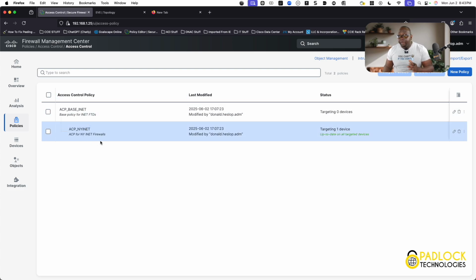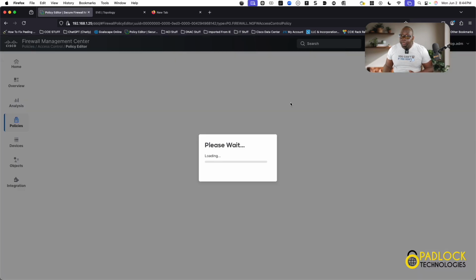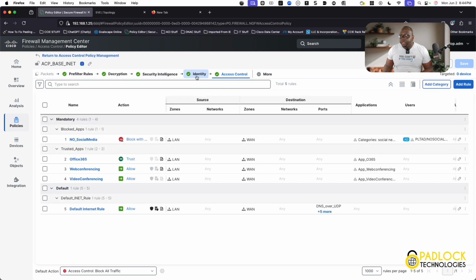Now, I have a base and I have one specific for the HA firewalls in the New York office. I apply it to the base and then I inherit that policy into my NY INET policy. So base policies are stuff that you want to do fundamentally across the board, and then you can have more restrictive stuff in your child policies. But this is just something simple. This is base policy here. So if I look at my base policy, I attach the identity policy to my base policy, all right? And then the NY firewalls inherit this base policy.